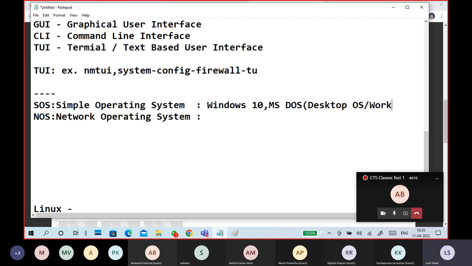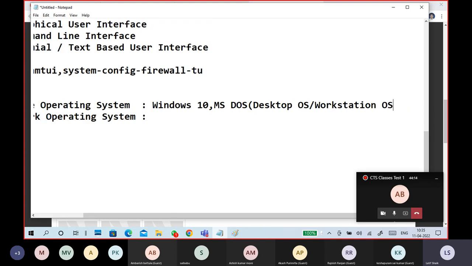Basically it is any desktop operating system. Whenever the word workstation comes, people get doubts about what a workstation is. Workstation means a system on which people work. Generally our desktop operating system is also called a workstation system. Any general desktop-based operating system is a simple operating system, so it won't provide any network related services. That's the simple one.